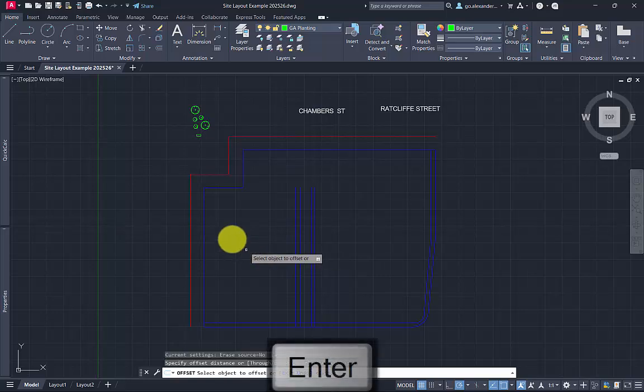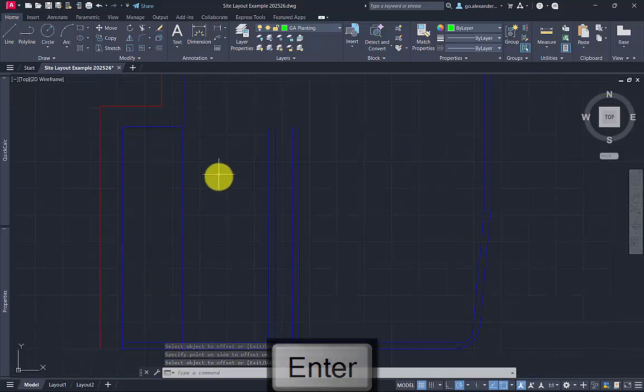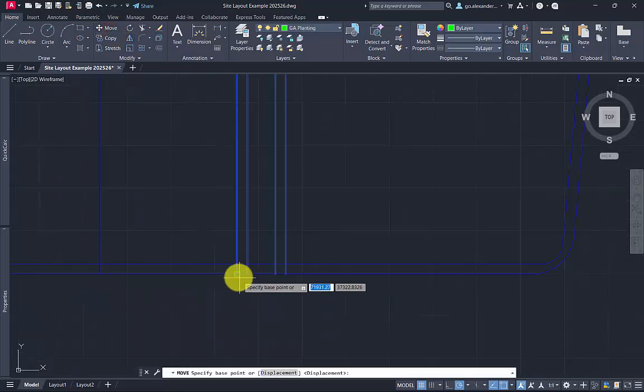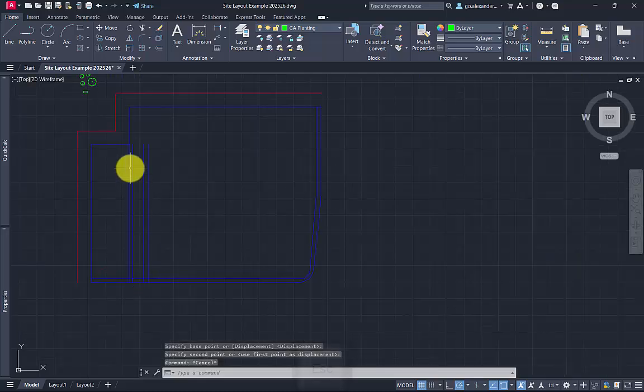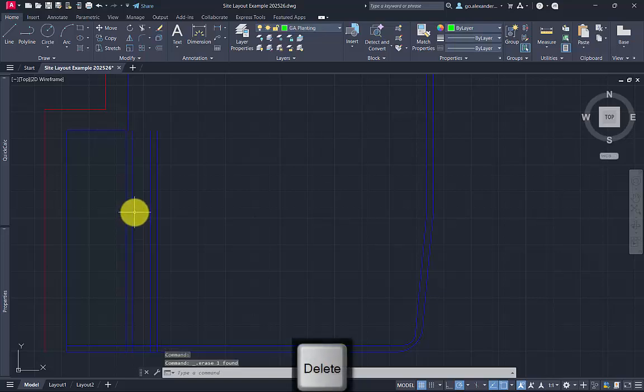So we can offset 13,700 from here. Okay, and that almost meets where this little line is. That will be helpful. Okay. And then if we move this line, or the set of lines, from the bottom point there over to that other line, that will put that road where we need it to be. So we can then delete one of those lines. We don't need double lines in that scenario.